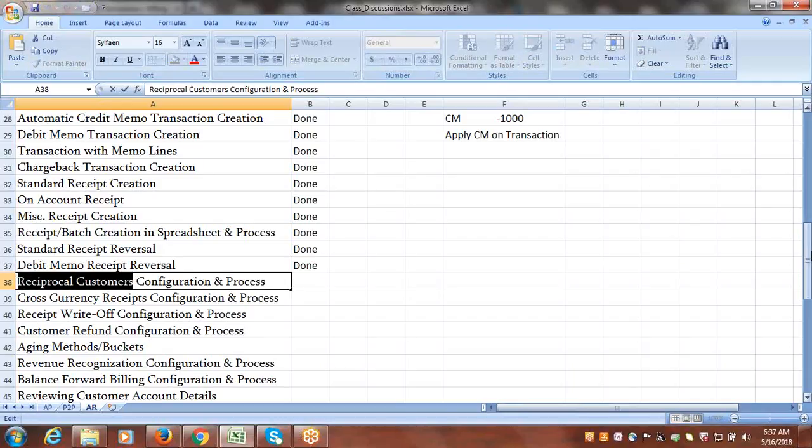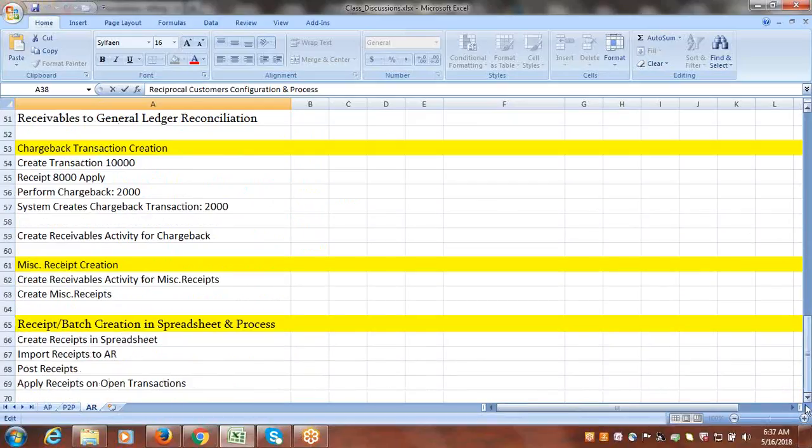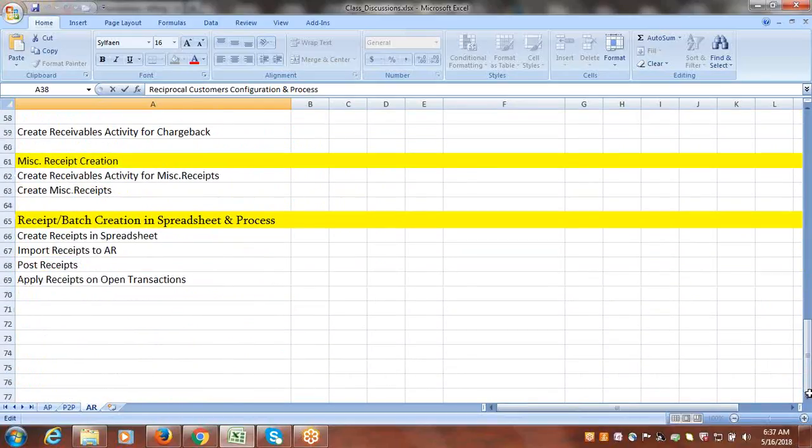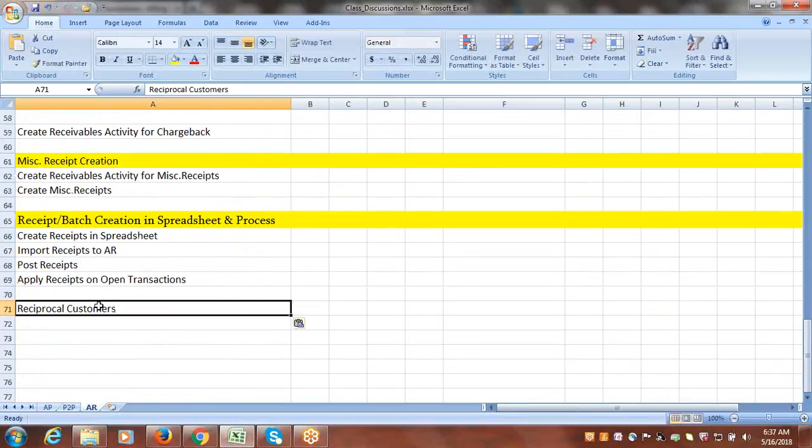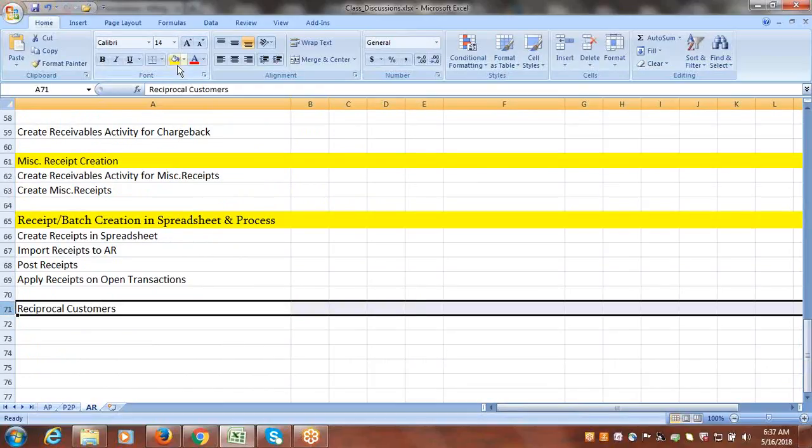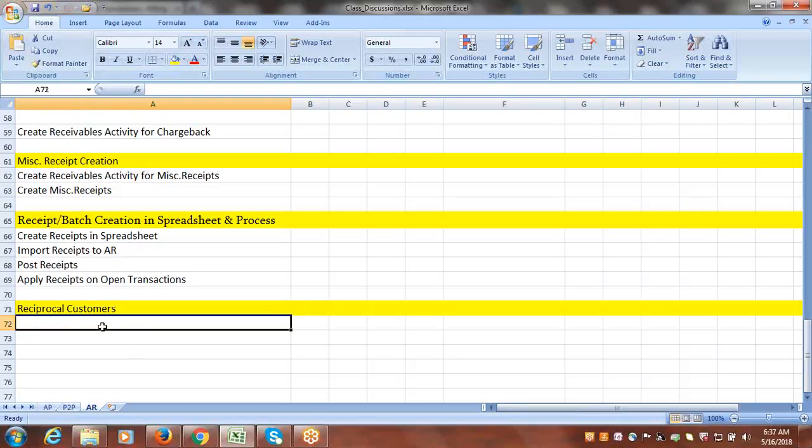So when you talk about reciprocal customer, we know the same feature you could see in EBS. It's all about creating the transaction against one customer and receiving the payment from a different customer. Before that, we have to create the relationship between those two customers, so that the system will allow one customer's receipt to apply on another customer's transactions. Okay. Like third party payments in AP. Yes, from a payables point of view, third party payment. This is third party customer payment.